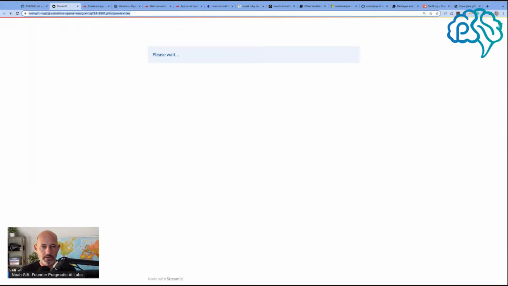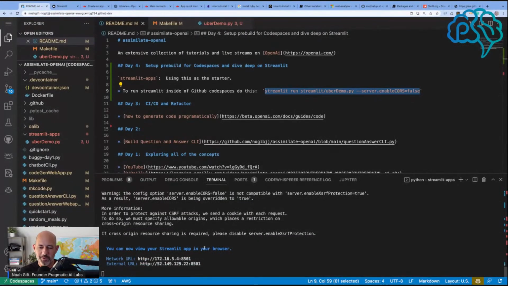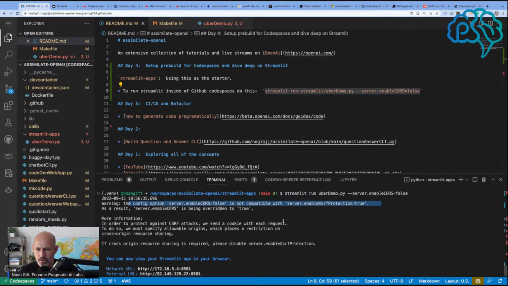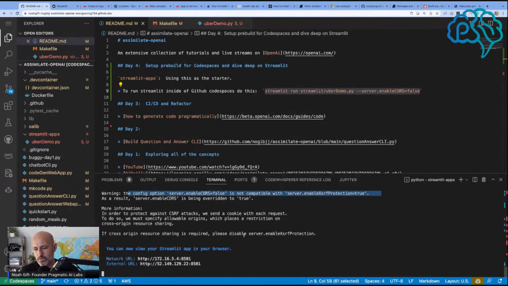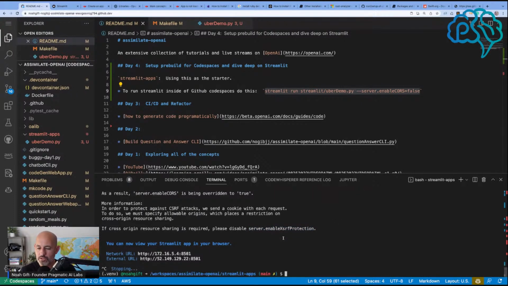Hanging for sure. Yeah, this is always one of the things that's weird about Streamlit: it definitely behaves in a weird way. It's kind of non-deterministic, and you're like, what is it doing? Is it working? Is it not working? So it says, warning, the config is not compatible. Oh. So please disable. So maybe it's telling me that I'm screwing up. I think it was telling me what to do.